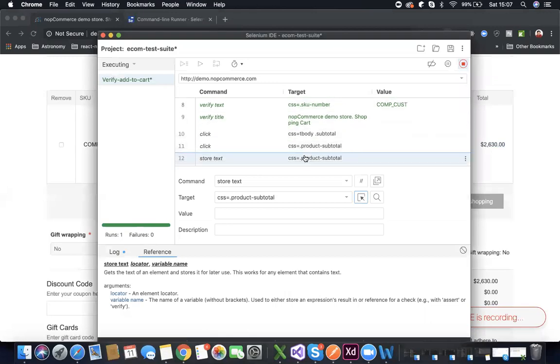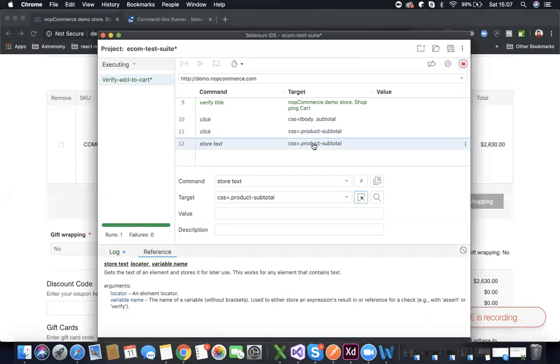Okay, so we got that locator. Product subtotal, store text. Let me stop this. So, get the text of element and store it in a variable. This works for an element that contains text. Okay, name of the variable.